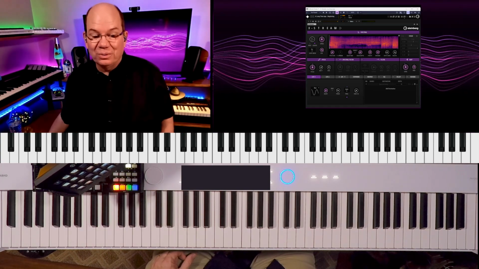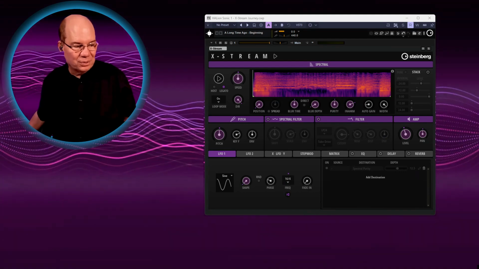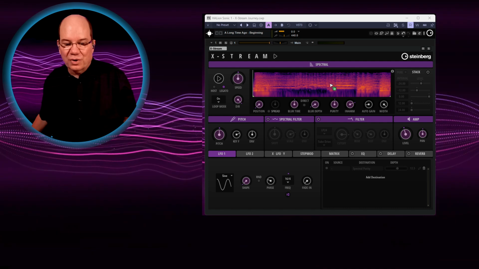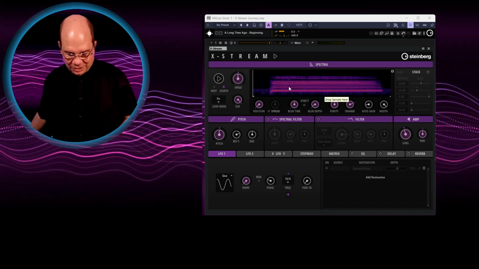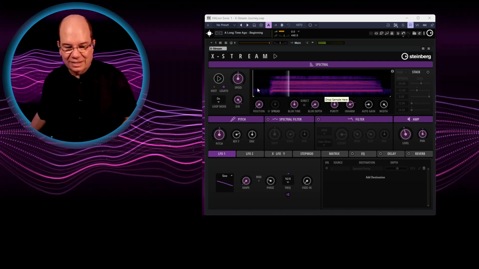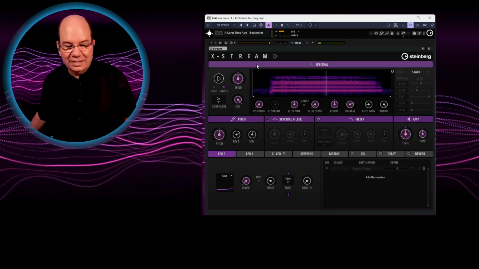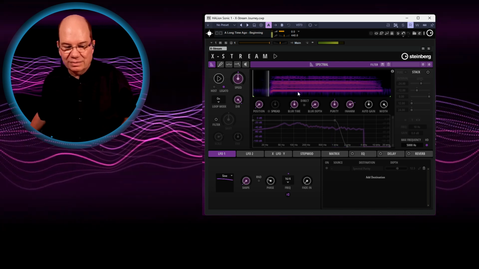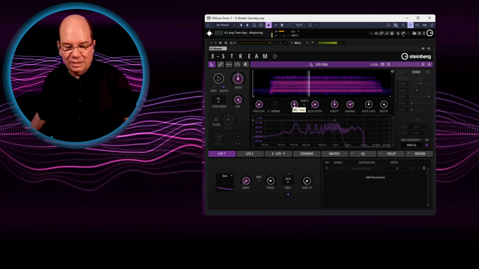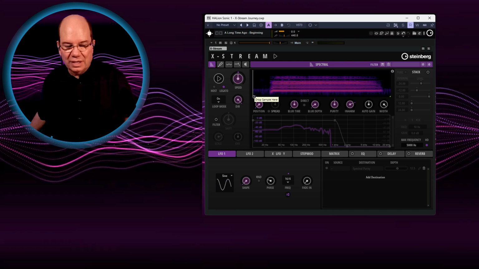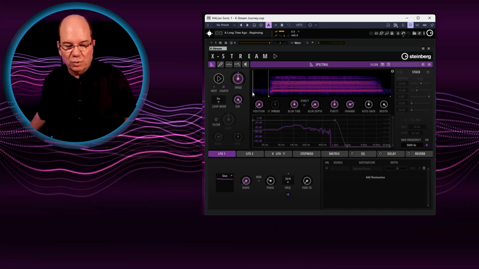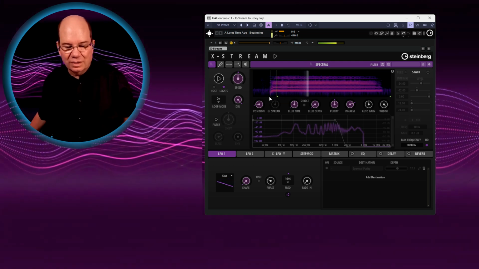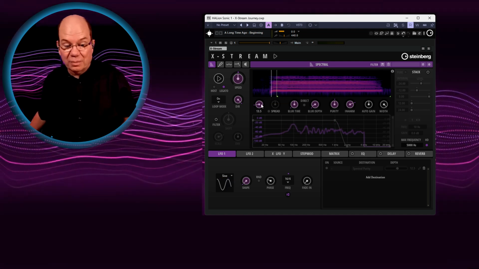Okay, so I've got my note sung, and now I'm going to take that waveform and drop it right there in the middle here. And now you can see it. Now let's go to the spectral, and I'm going to auto gain this. And let's move the start time, the position. We can use this position knob here.